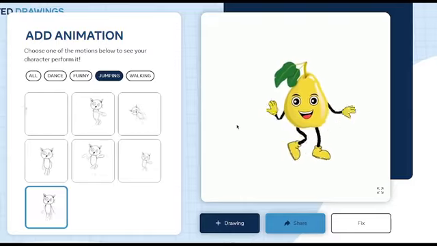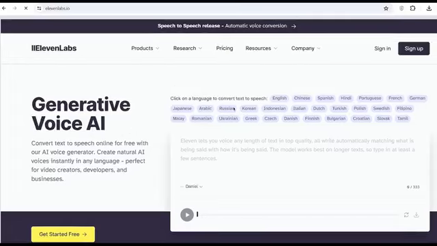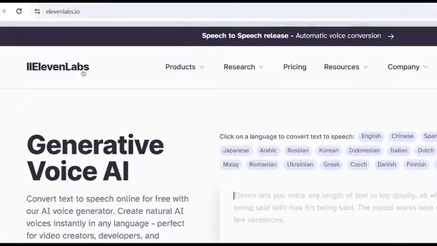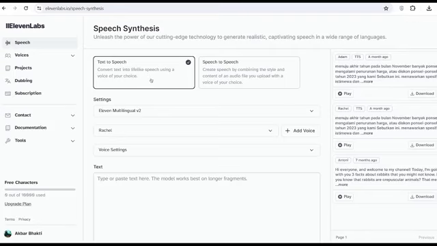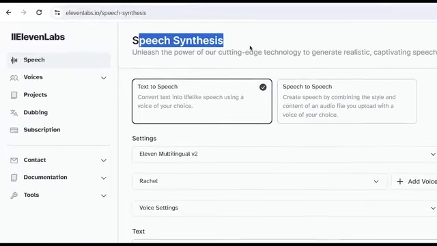The next step would be getting the voice for your video. In order to generate the voices, we're going to be using 11 Labs. You can find the link for 11 Labs in the description of this video. But once on 11 Labs, you want to ensure that you are in the speech synthesis.